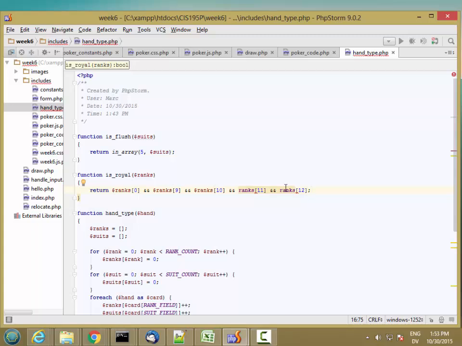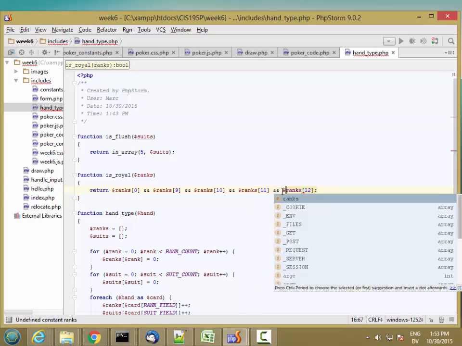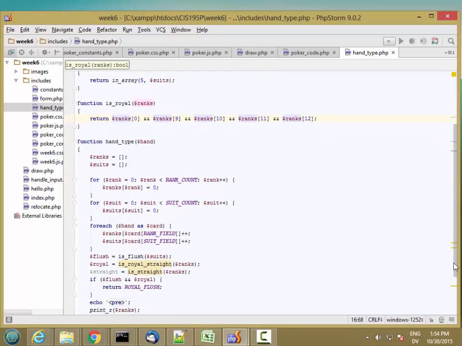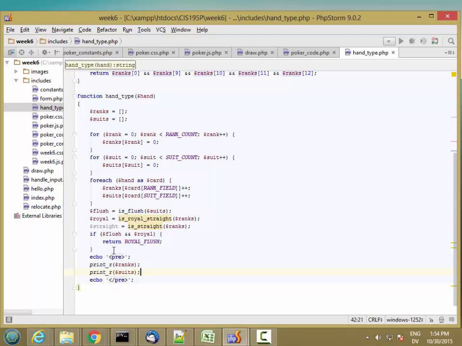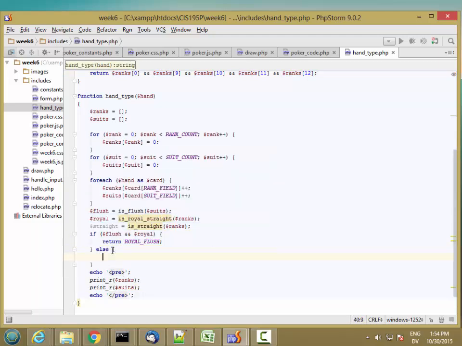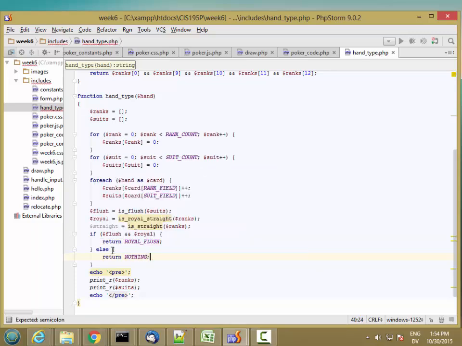So if you get a dollar sign there and a dollar sign here. So if this is true, we have 10, jack, queen, king, ace. And I'm also going to go ahead and say else return nothing. So now I know royal flush and nothing. Let's go ahead and test this.